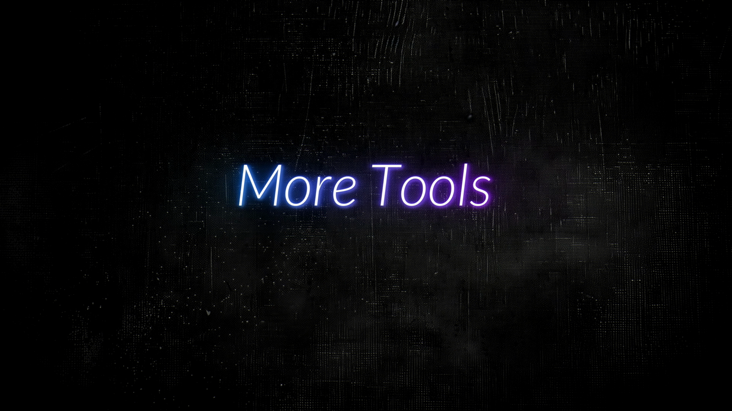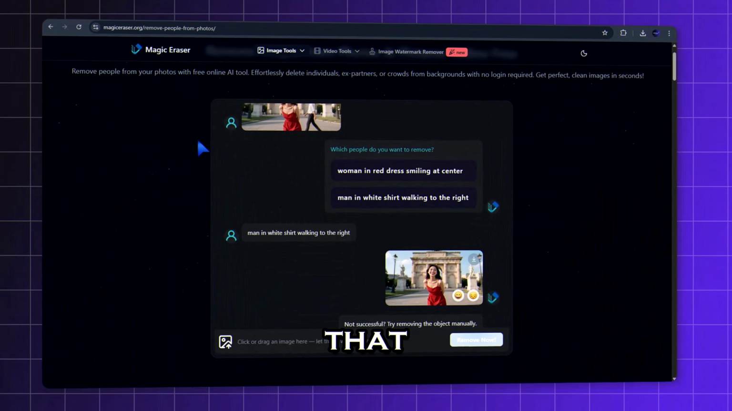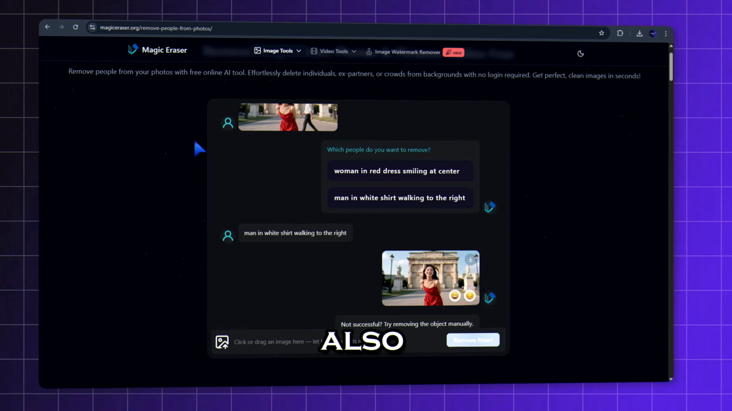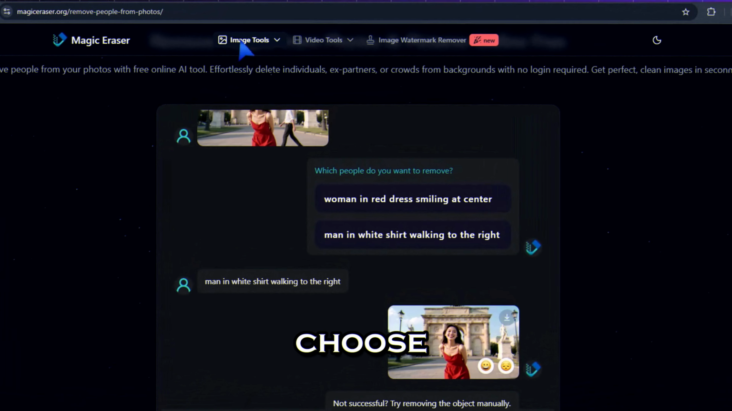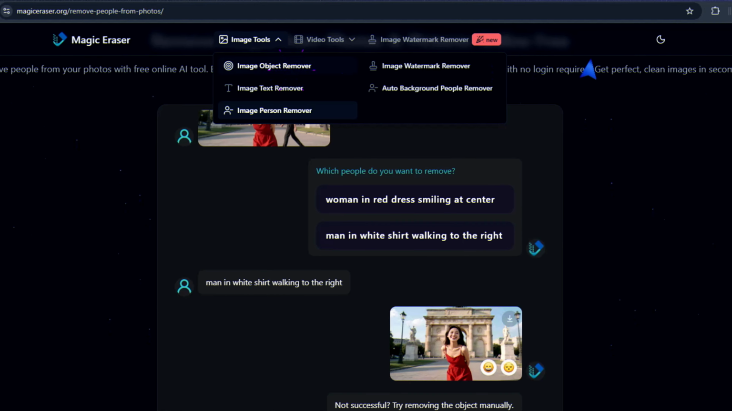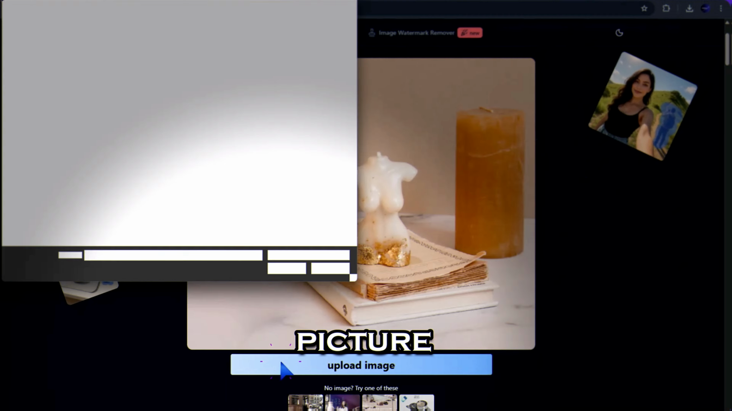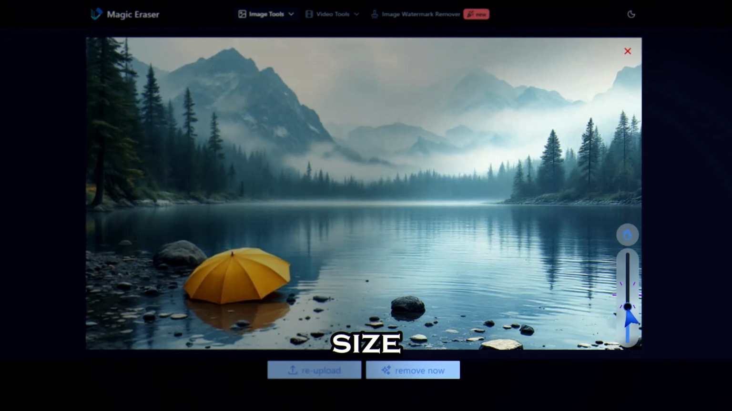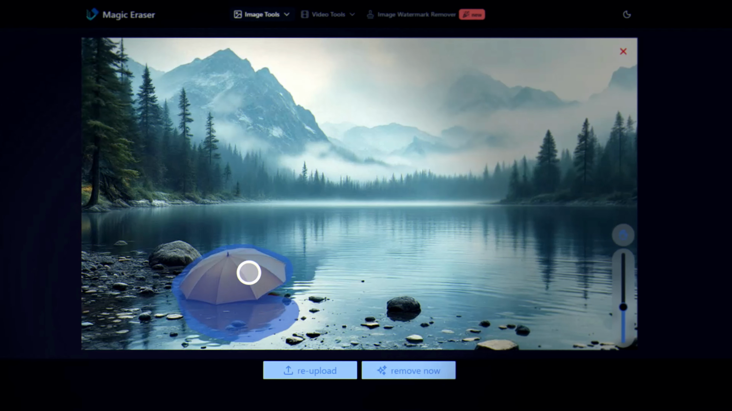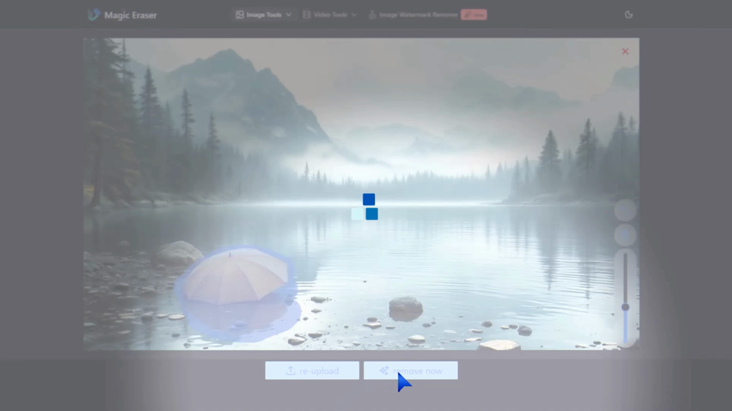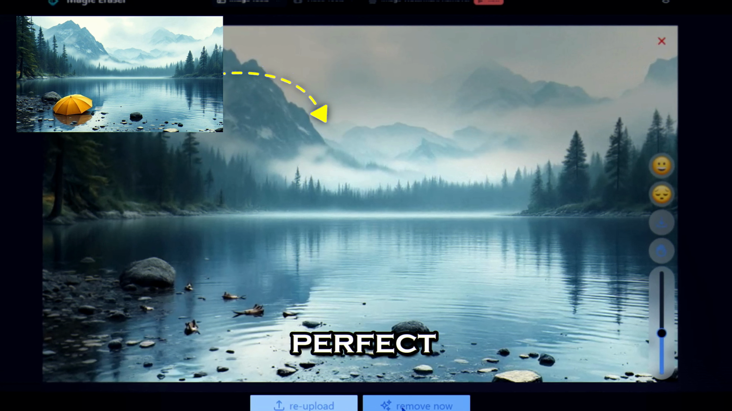Step 4, more tools. And if that wasn't enough, Magic Eraser can also handle objects. Just choose the object remover, upload your picture, set the brush size, paint over the unwanted object, and click Remove Now. The AI instantly gives you a clean, perfect result.